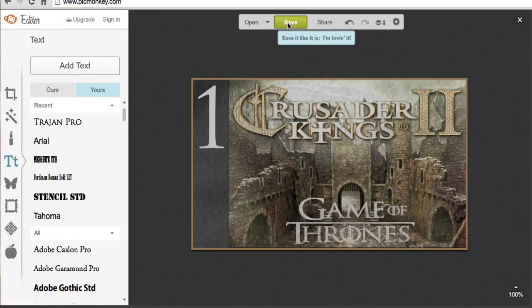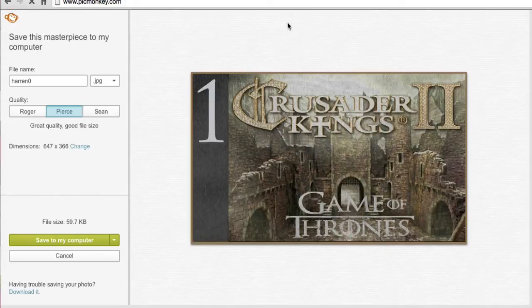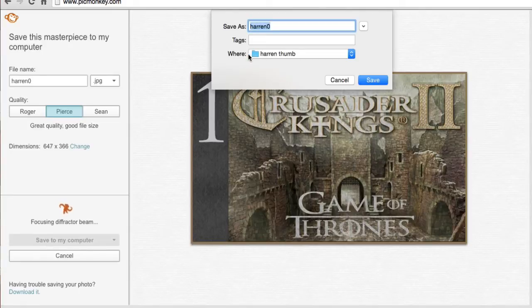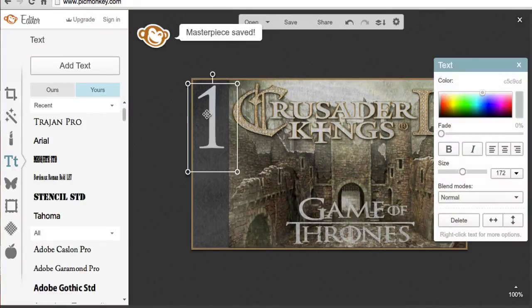Now the way I have my images saved is I have a document on my homepage which I put the Harren number 0 inside. And then from there it's reasonably easy, but I did move it out to actually do this thing here. So Harren Thumb, it's all there, nice and simple. All you've got to do is backspace 1, you've got Harren Thumb number 1. Saves in there. Simple enough, Bob's your uncle.